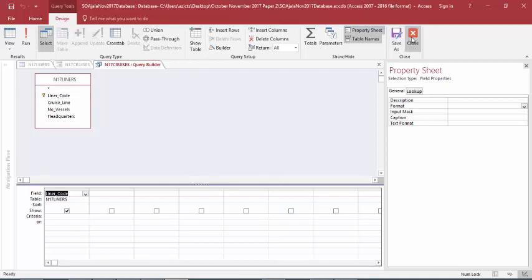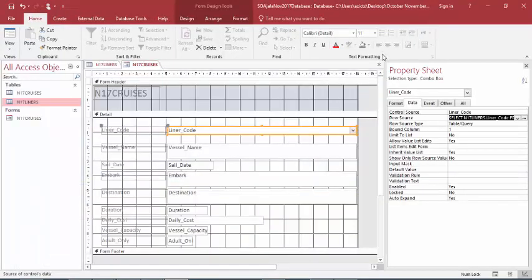Okay, close. So it's saved. So our row source now is the liner code field from the N17 liners table. Liner code field, that's our row source. So let's do validation, limit to list, so nobody can type another thing, so you can only pick from there.